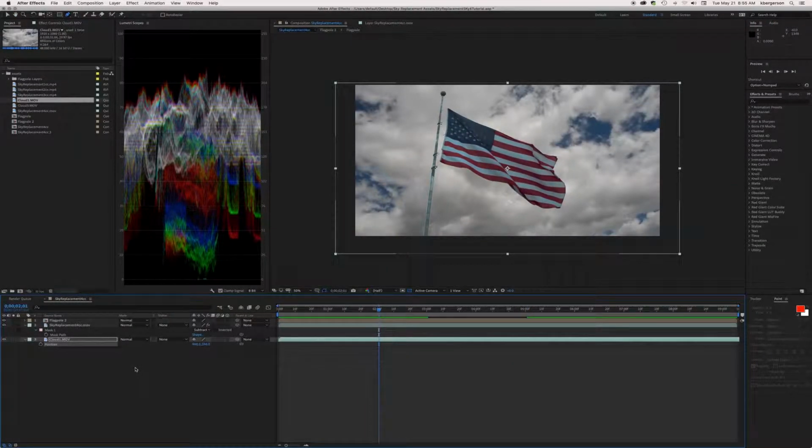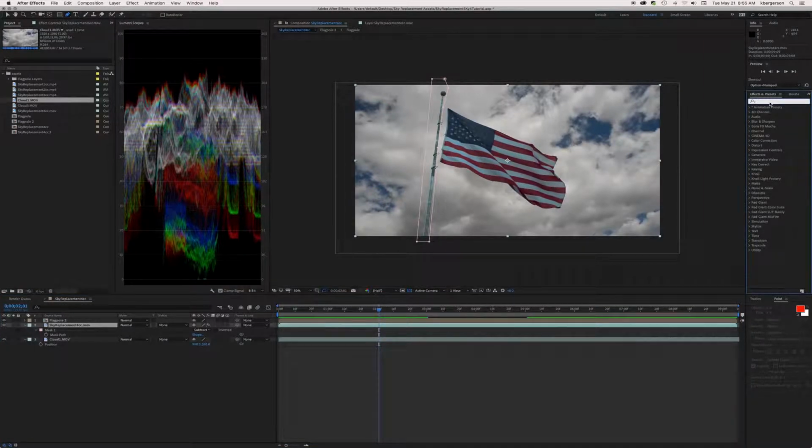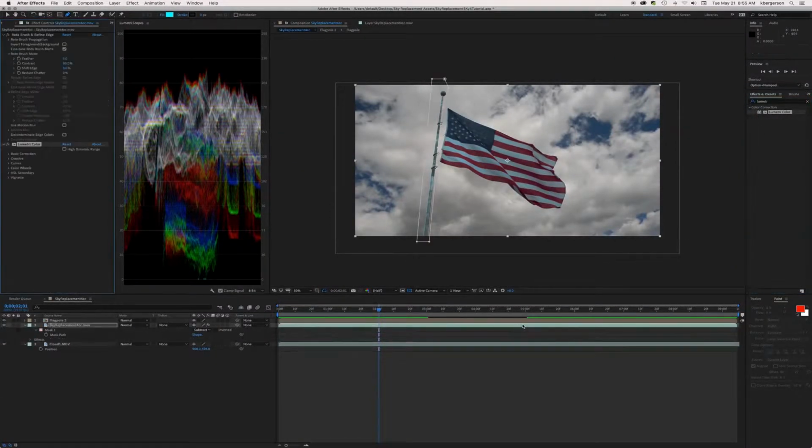Alright, so that looks pretty good. Now all we have to do is some color correction to make this all match. So let's first start by working on our flag. So we will add a Lumetri. I don't know how to say it, but because of American hubris, I can say it any way I want.